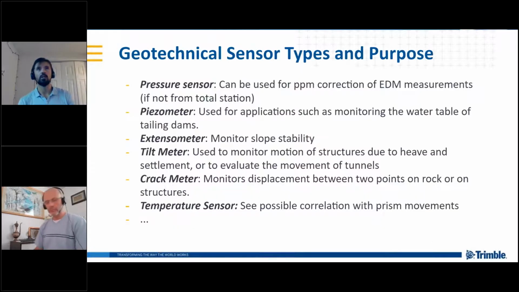So getting more into what some specific geotechnical sensors are, and these are some common examples, definitely not all of the examples that are available, but some common ones that you typically see on these types of monitoring projects, like a pressure sensor. So this can be used to correct the measurements from a total station, so the ppm measurements, but can also be used for other things, whether it's correlating to certain movements that are happening. Piezometers as well for measuring the water table. This is especially useful in the case of dams.